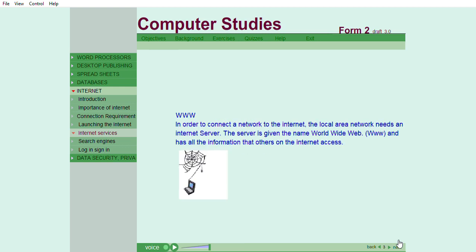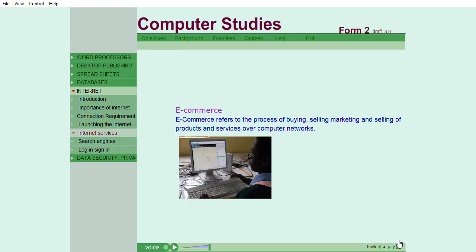In order to connect a network to the Internet, the local area network needs an Internet server. This server is given the name World Wide Web, www, and has all the information that others on the Internet access. E-commerce refers to the process of buying, selling, marketing, and servicing of products and services over computer networks.